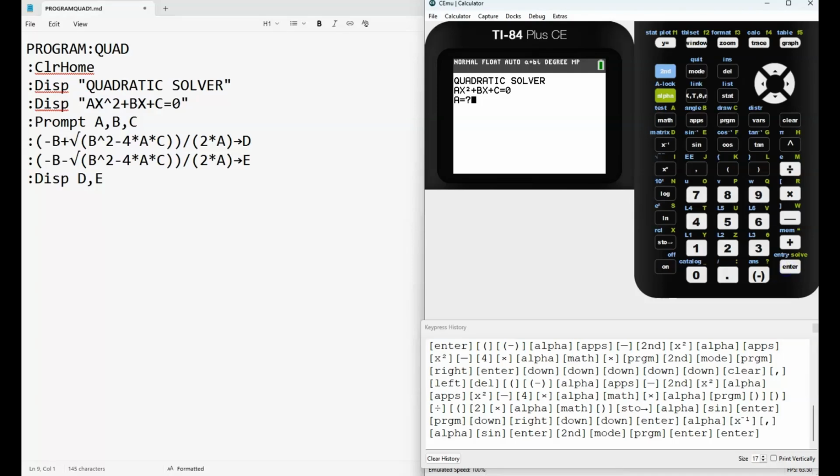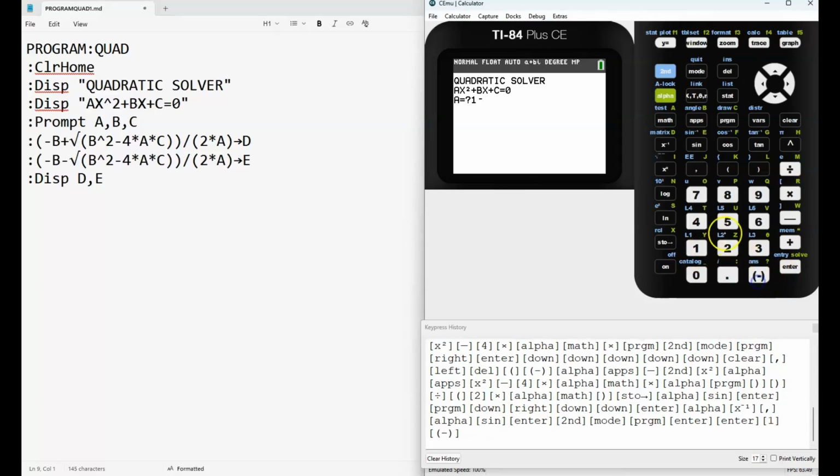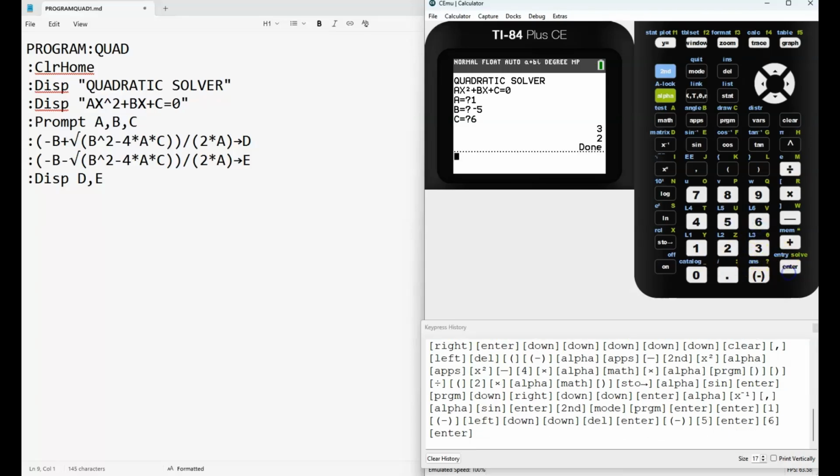So we have our title, Quadratic Solver. The equation ax squared plus bx plus c equals 0. That all looks good. Let's say a is 1, b is negative 5, and c is 6. My answers are positive 3 and 2.